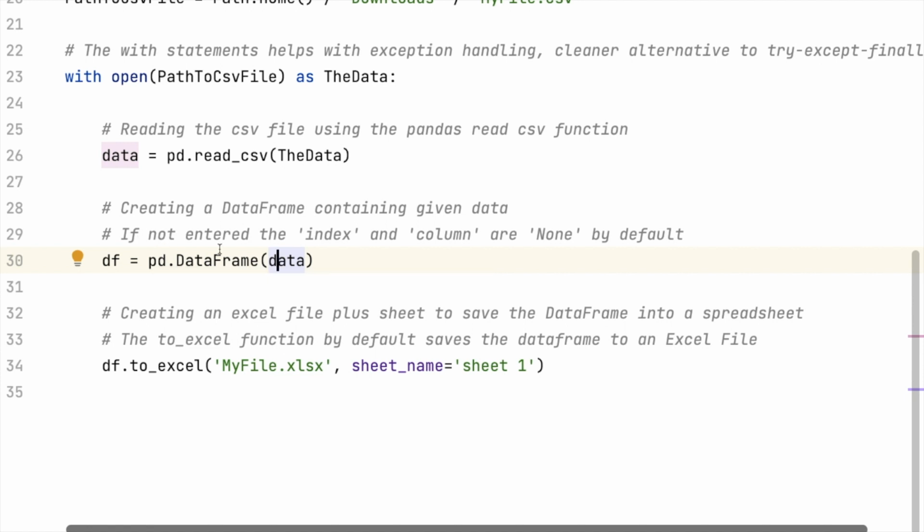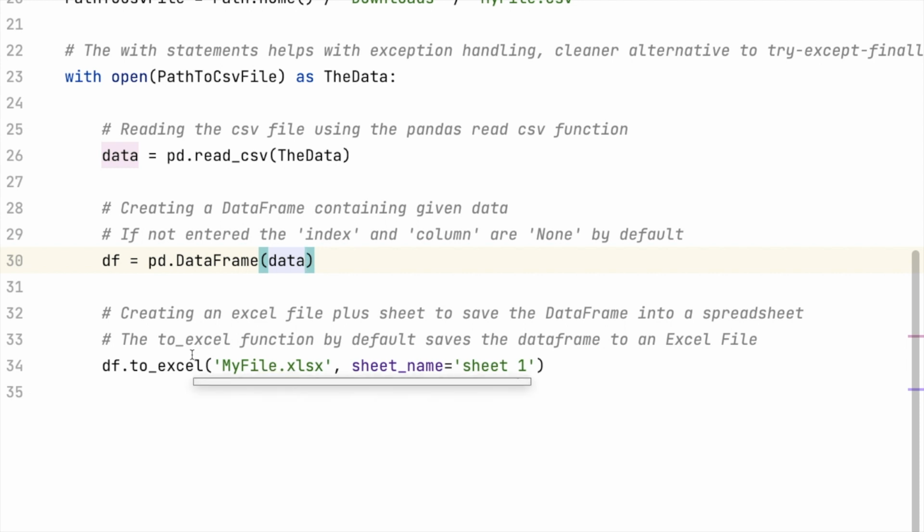In the data frame you can enter the index and columns. If I take this away, you can write index equal to, and then write the index and the columns. Index is basically the row, but here I'm just going to put in the variable. And then here I'm creating the Excel file. This to_excel function by default saves the data frame to an Excel file.